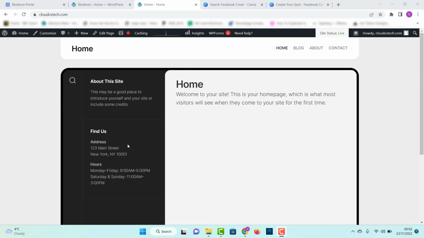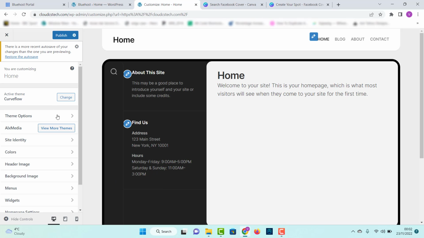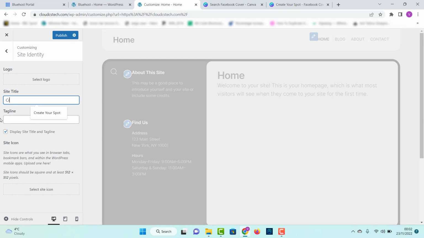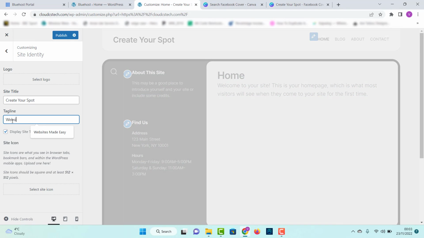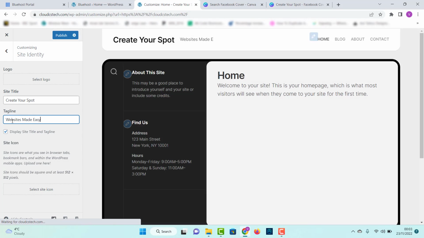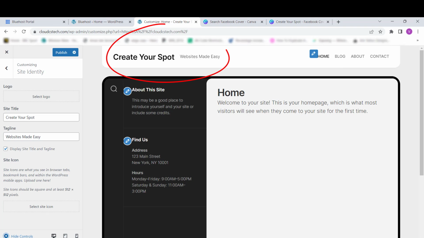Click on Customize on the top ribbon and choose Site Identity. In here, you can rename the title of your website. You could also add a tagline, or if you already have a logo for your website, you can apply the logo instead of the site title and tagline.